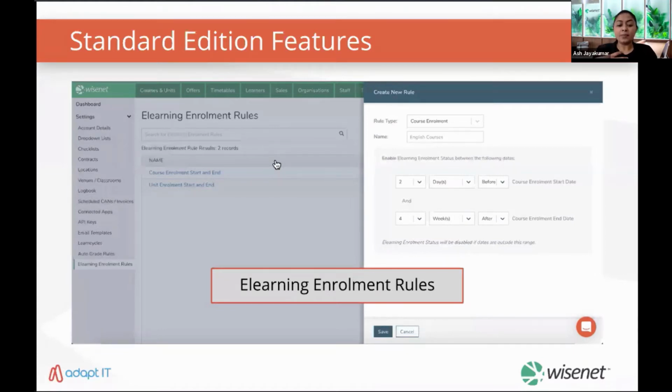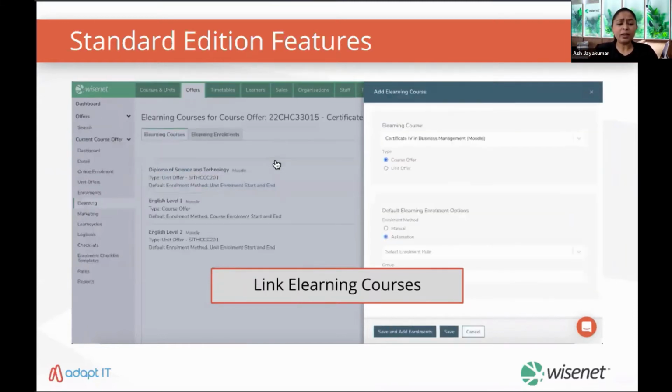dates. And again, you have the option to choose how many days, business days, weeks, or months before or after you want to enable or disable the access for those students automatically. Once the rules are set, you can then map your e-learning courses to Wisenet course offers and unit offers.